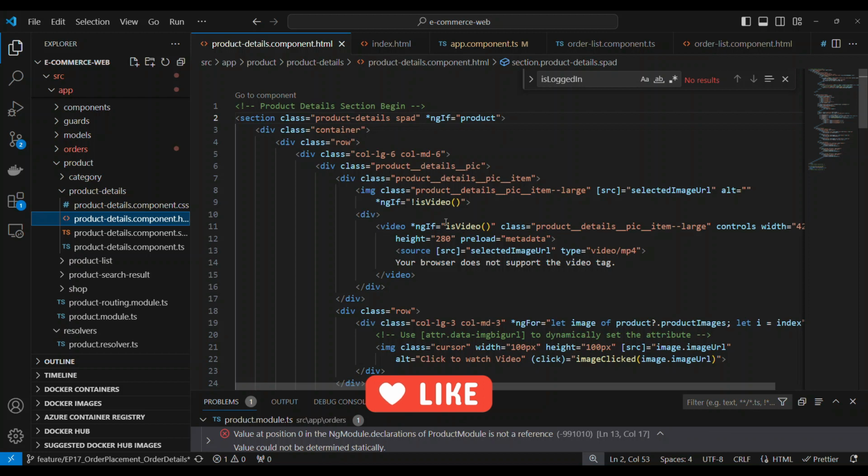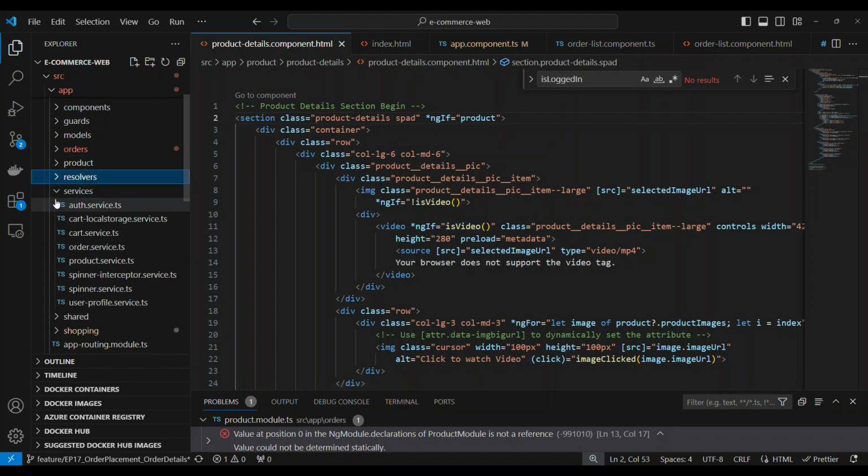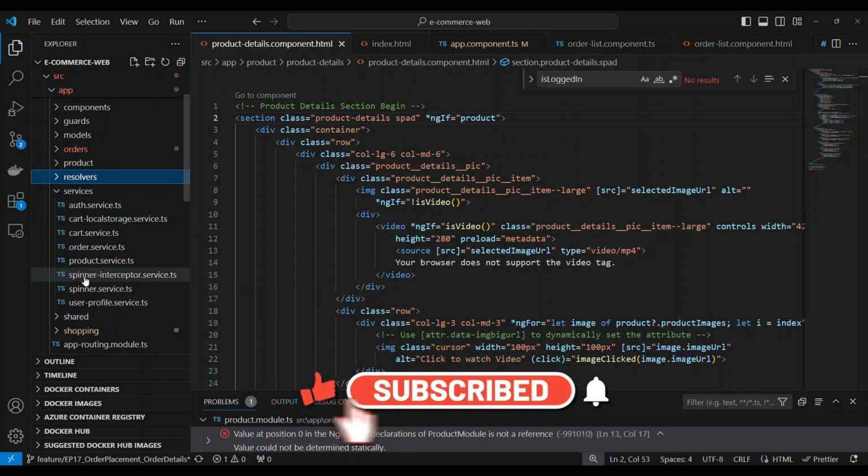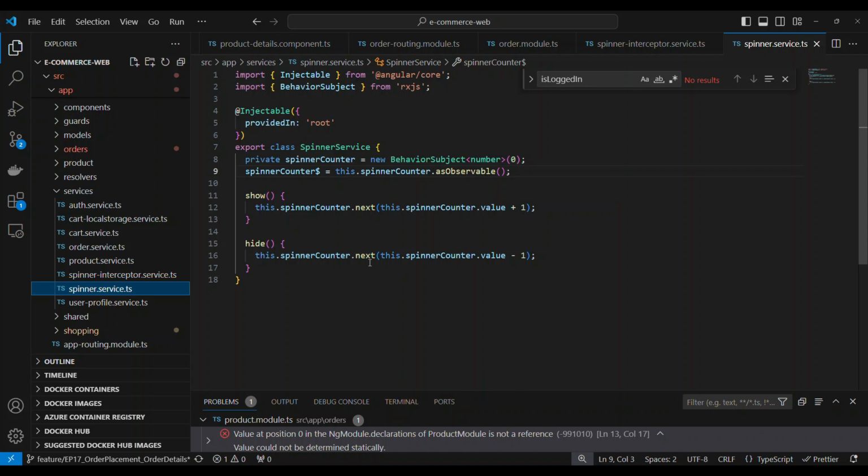Now the second part is the spinner. Spinner is pretty easy. Again, we have seen this spinner stuff earlier. So go to the service. There are two things: one is the spinner service, and one is the spinner interceptor service. Let's go to the spinner service. What you have to understand here is it's just a service. We are saying it's injectable. Anything that becomes injectable, you can inject it in any place, like services, components, anywhere.